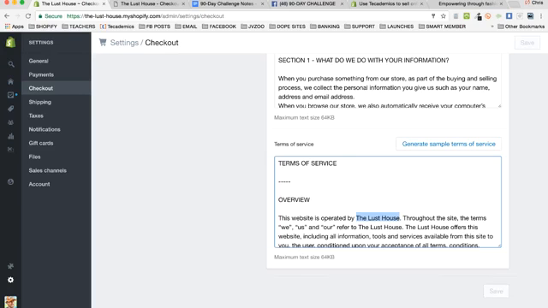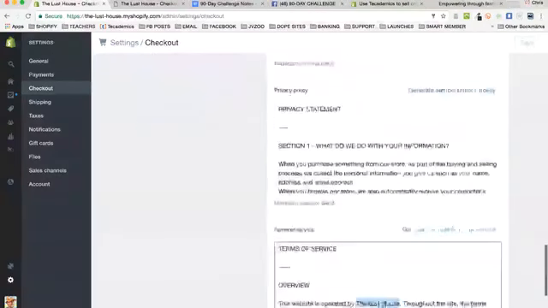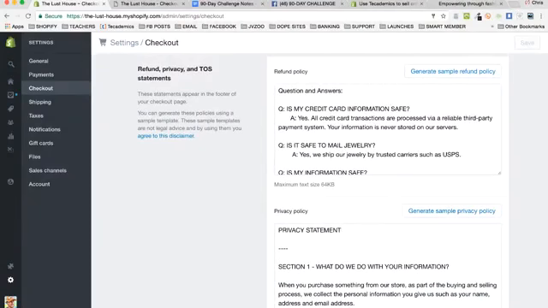Now, I am not going to give you legal advice. I am not a licensed person to give you legal advice. I do not practice law. So it is not my business to tell you how to write your refund policy, your privacy policy, and your terms of service policy. What I would suggest to you is generate the samples and just go through them and see if they make sense.